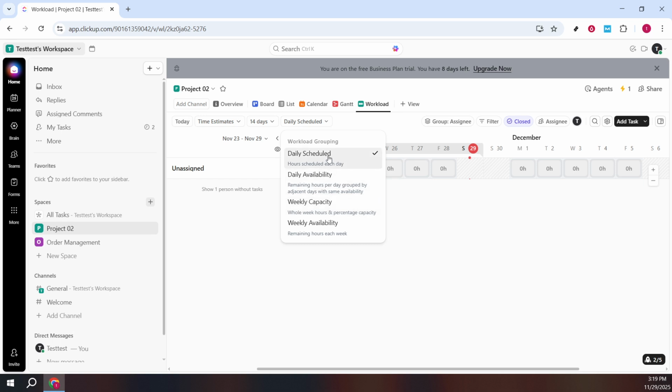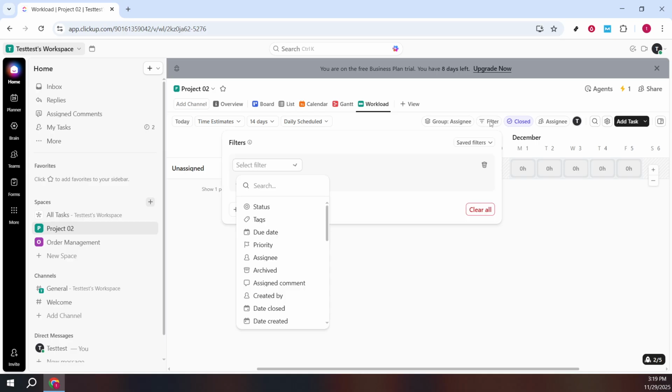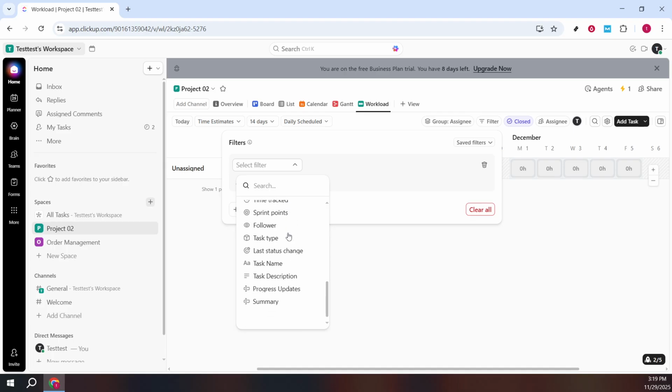Next, apply filters to cut out the noise. Filter by assignee to focus on a specific person, by status to hide closed tasks, or by tag or priority to surface what matters most. Filters don't delete anything, they just refine the view so you can make decisions faster.